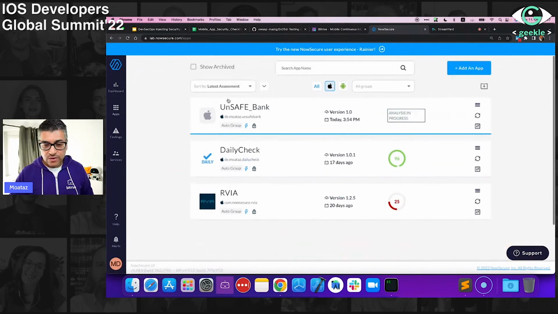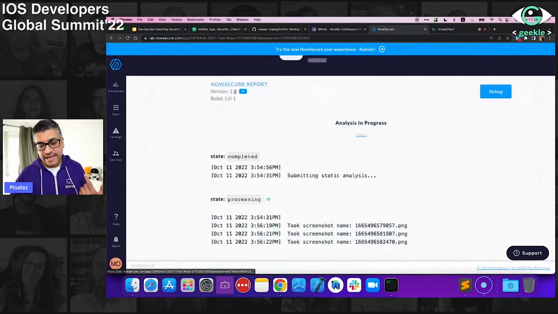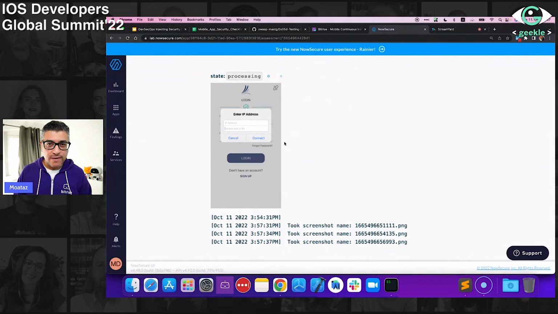This is the application. So the static analysis starts running. You can click here and check the result once it's finished. You can find the report, and you can download the report as a PDF.